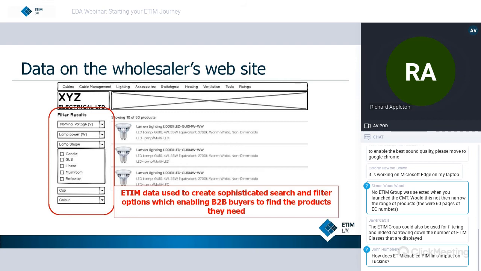This is just a mock-up, as you can tell, but very much the same sort of experience that B2B buyers now expect in their B2B buying journey, as they would get when they're buying products for themselves through a consumer website. And that's increasingly what buyers now expect. So ETIM can give them that.